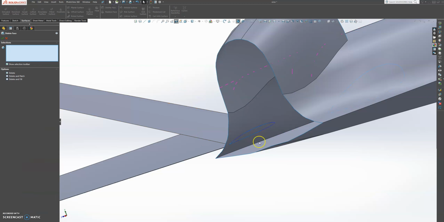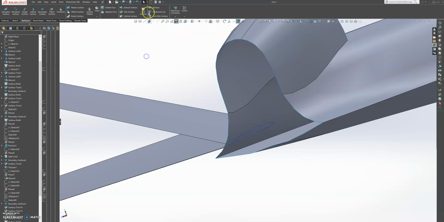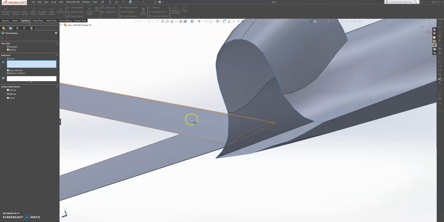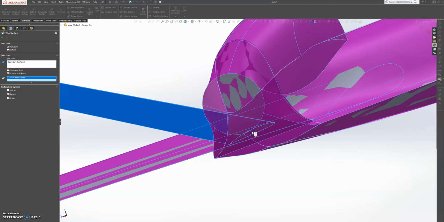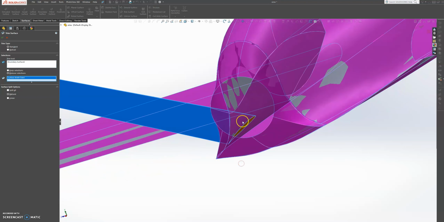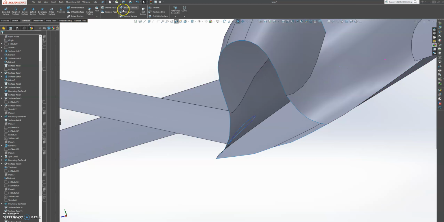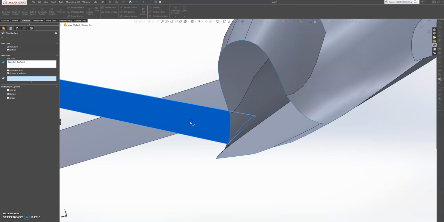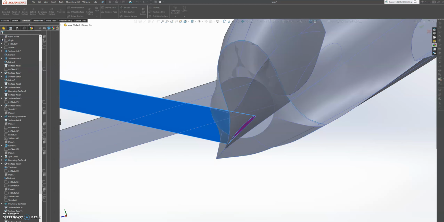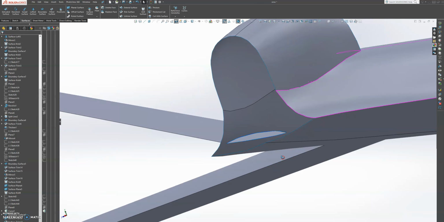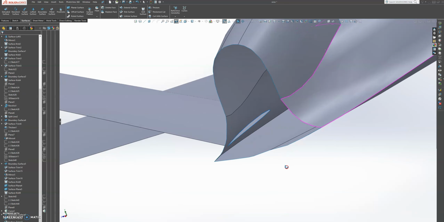If we go to delete face, it's not a single face. So let's see if we can do a trim surface. Hold on a second, let's do it again. Let's go to trim surface, choose that trim tool, and we're going to remove that. Press OK. That's perfect. So now that removed our little thing there for us.